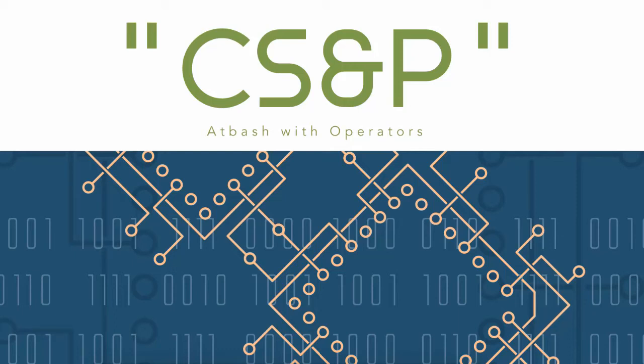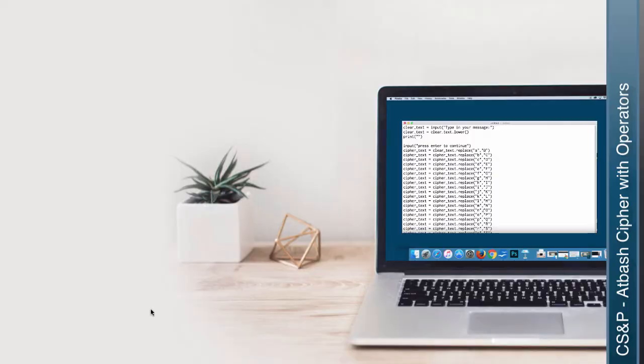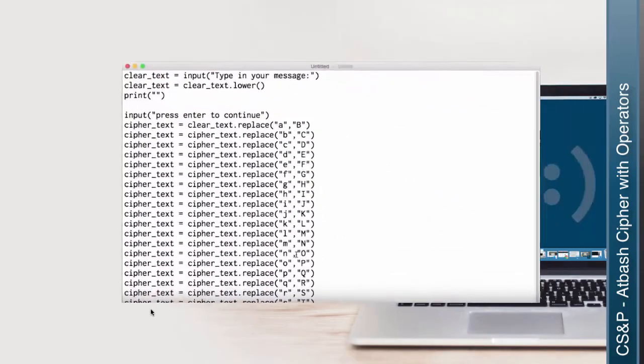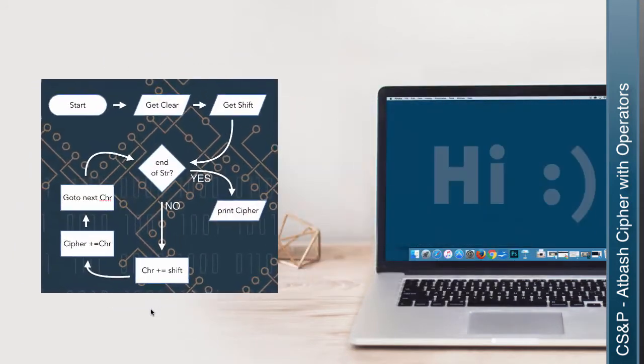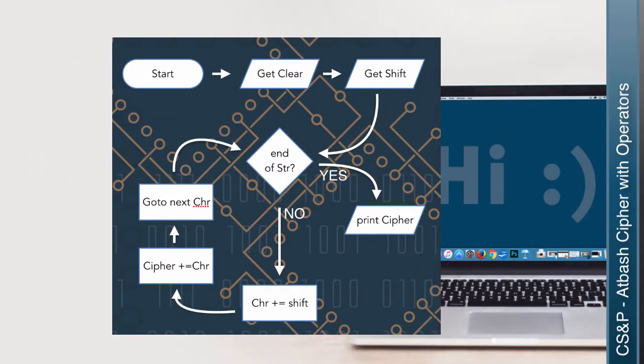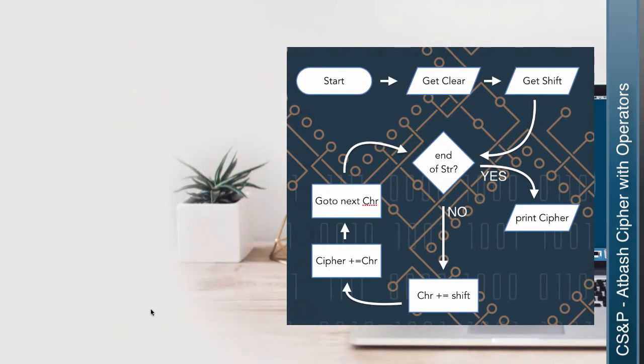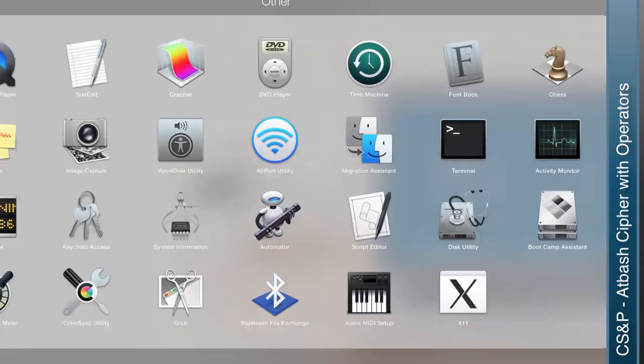Previously we looked at the Caesar cipher, and we've also looked at Atbash, right? We did Atbash and Caesar cipher, both using a string replace method. However, we then looked at operators, and instead we used operators to create a more efficient way of doing Caesar cipher with a loop. We can do that same thing with an Atbash cipher.